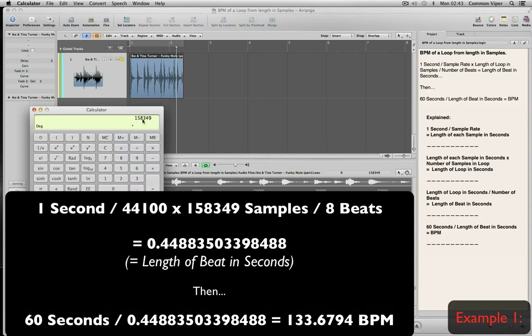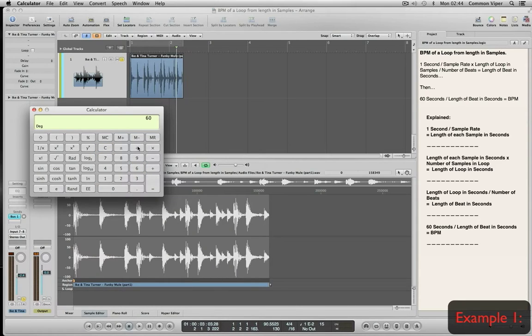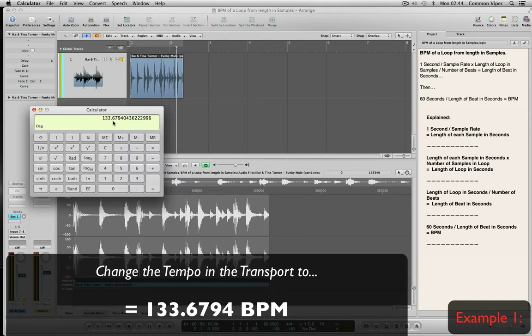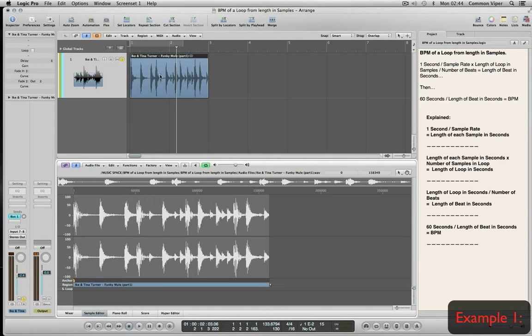I'll just do the maths here quickly. And then divide it by the number of beats. That answer there is giving you how long it is in seconds. And now if I divide it by the number of beats, it'll give me the length in seconds of each beat. And then I'm just going to take 60 seconds and divide it by that answer. So I'm just going to copy it. 60 seconds divided by the length of beat in seconds equals 133.6794 BPM. Double click, put that in the transport BPM area, and you'll see it synchronizes nicely now to the tempo.